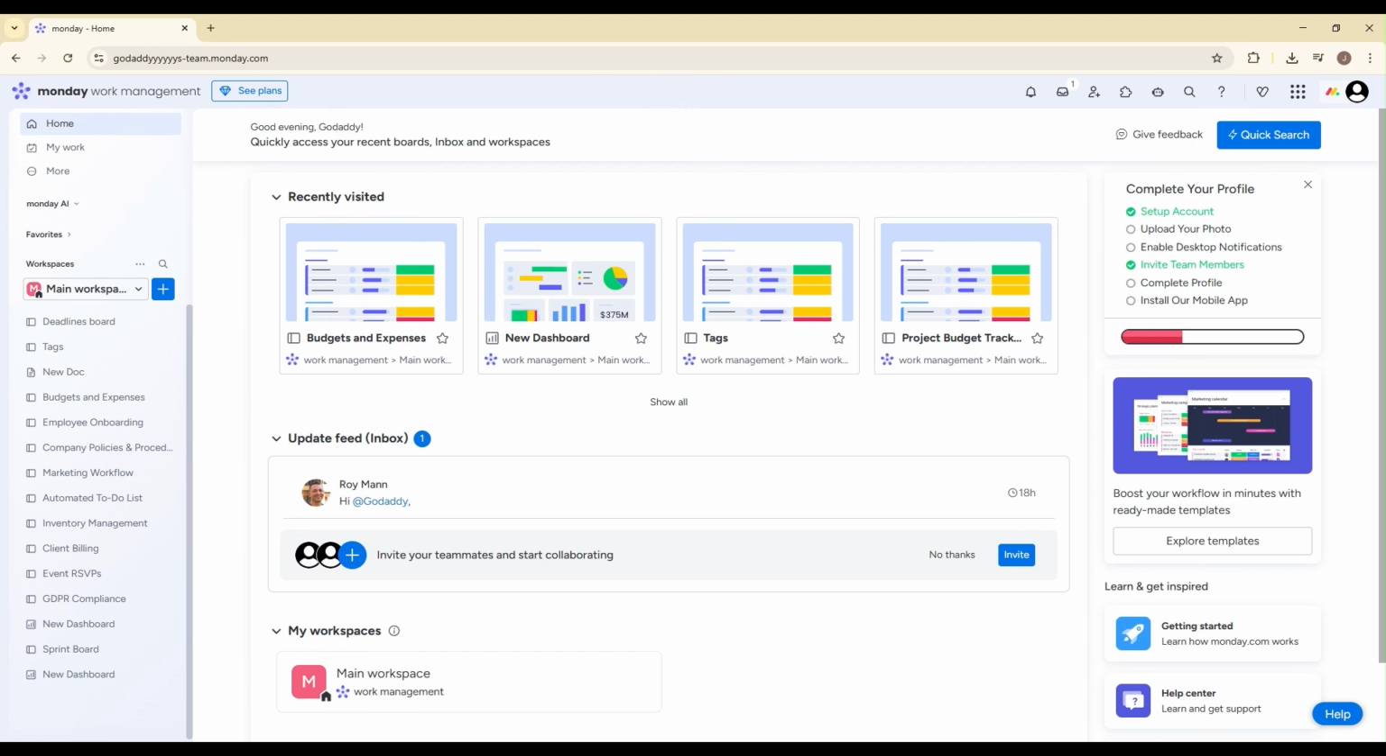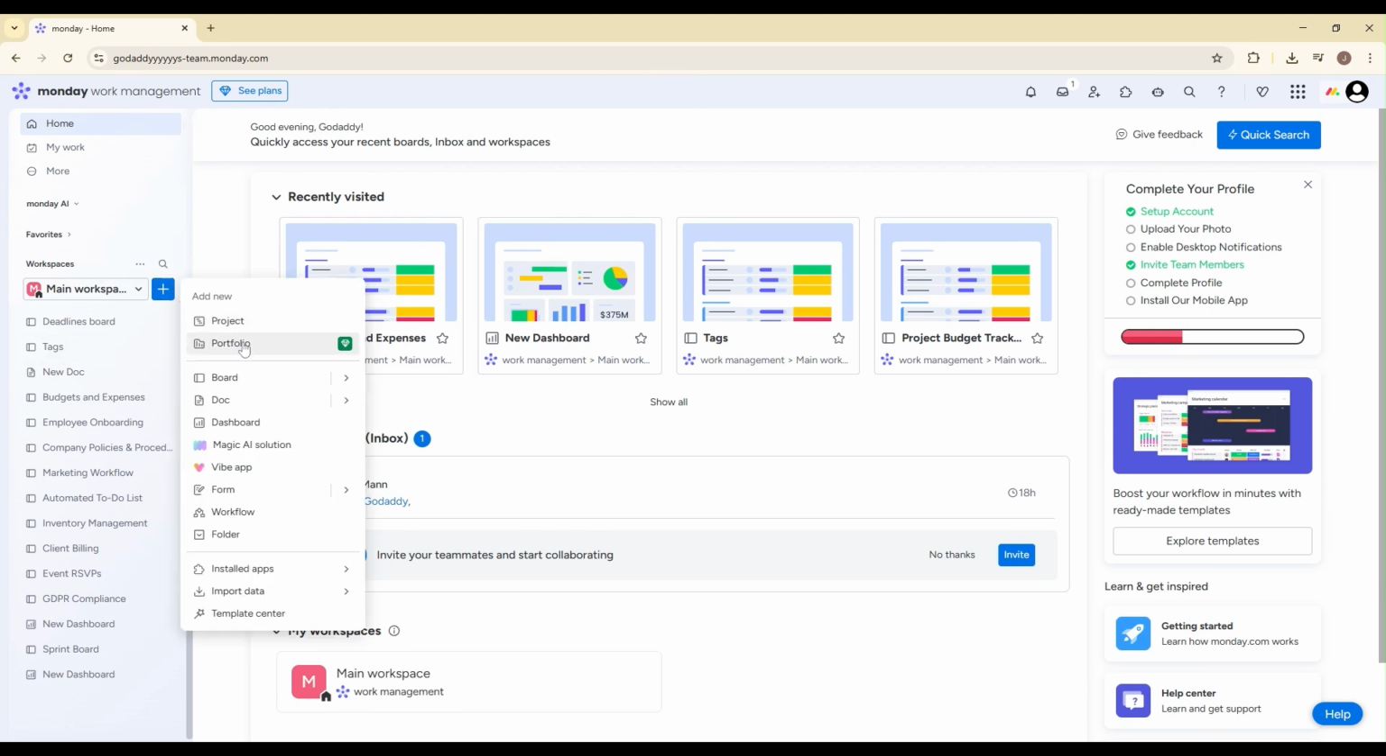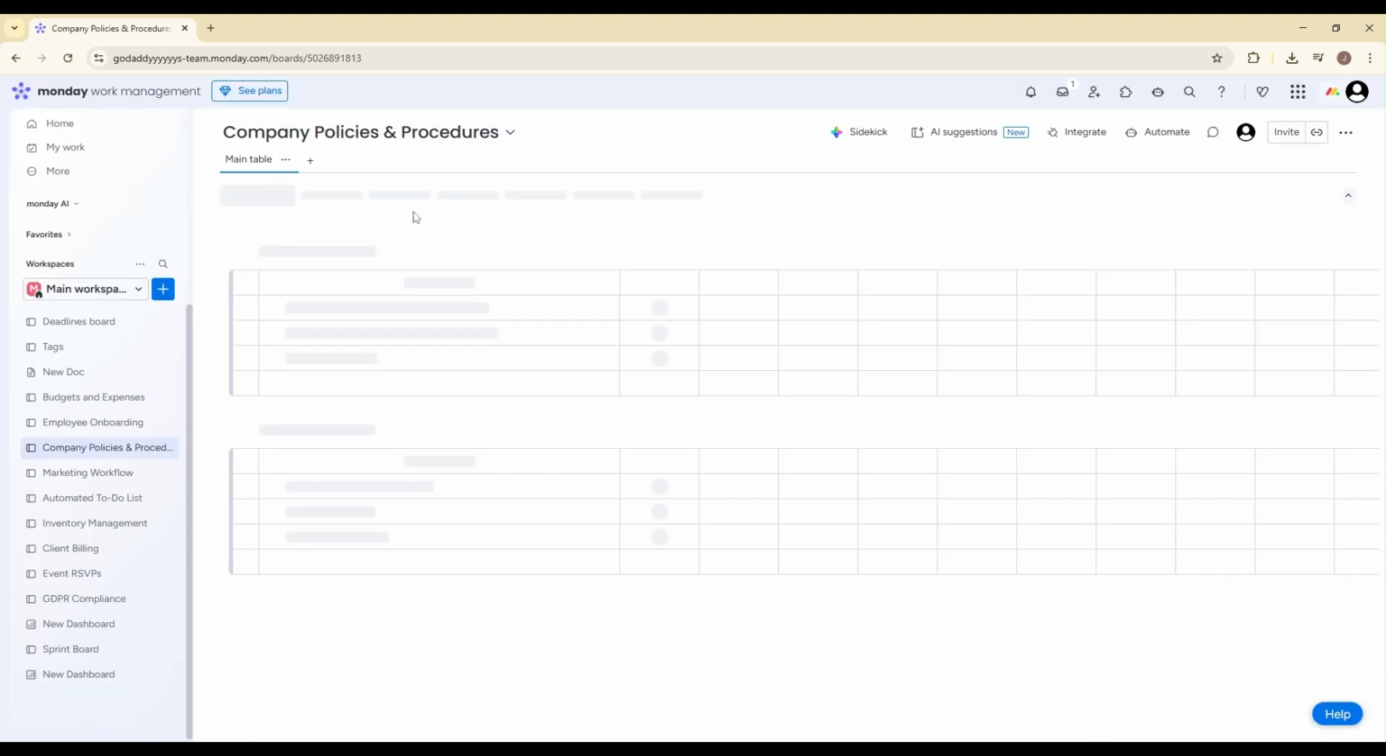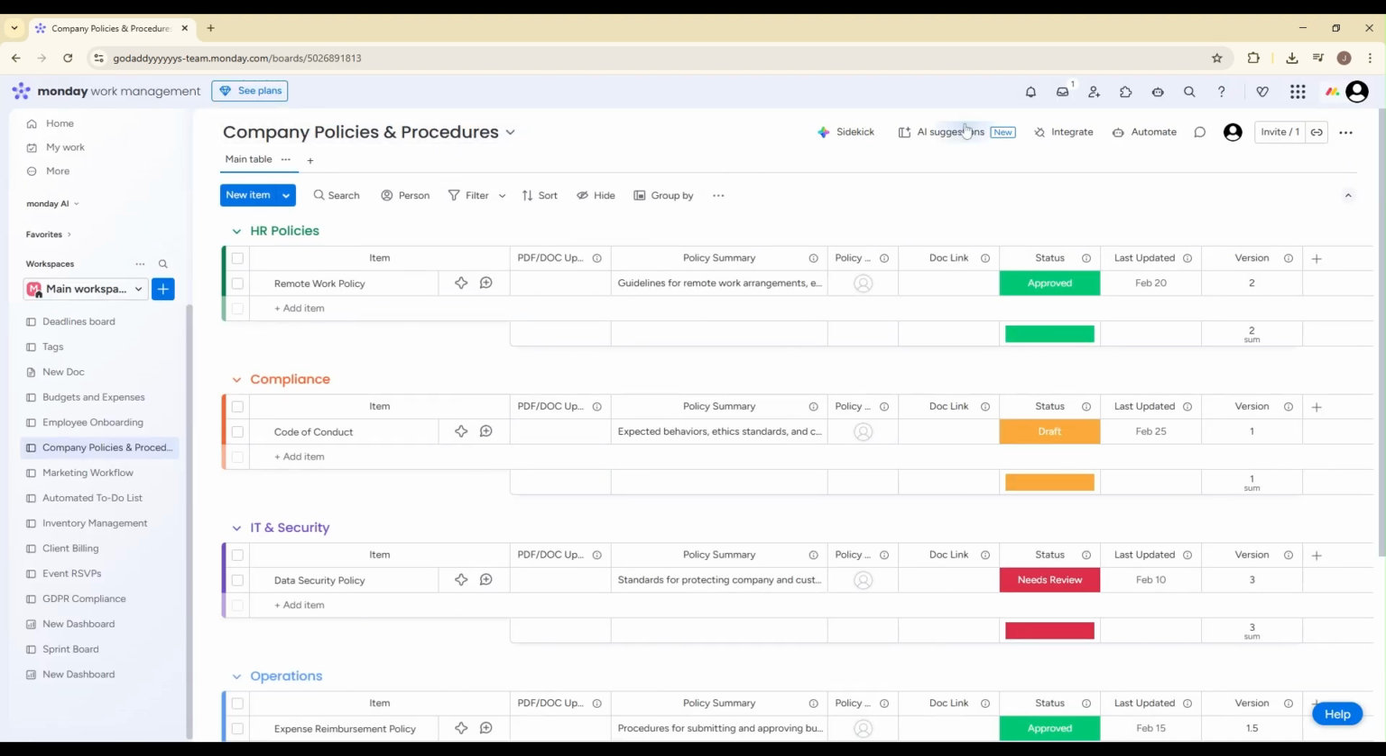The first step is to create a dedicated board for your policies. Inside Monday.com, click on Add, then select New Board. Name your board Company Policies and Procedures. This will be your central hub for everything related to internal documentation.